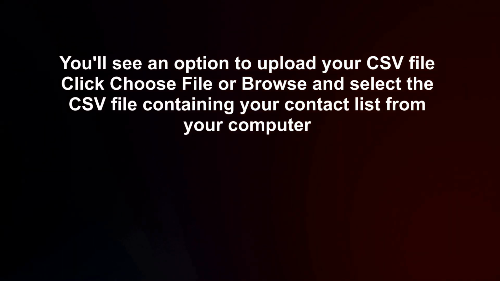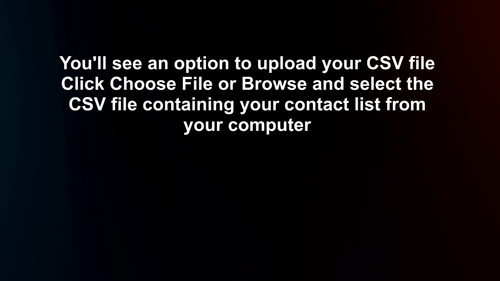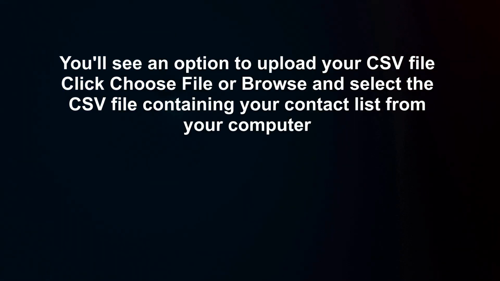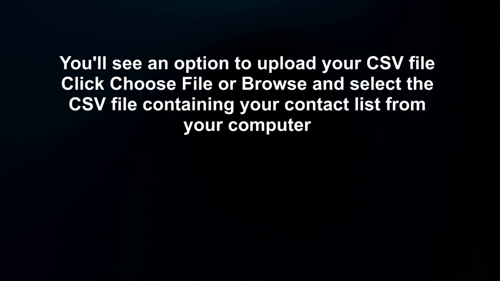You'll see an option to upload your CSV file. Click Choose File or Browse and select the CSV file containing your contact list from your computer.